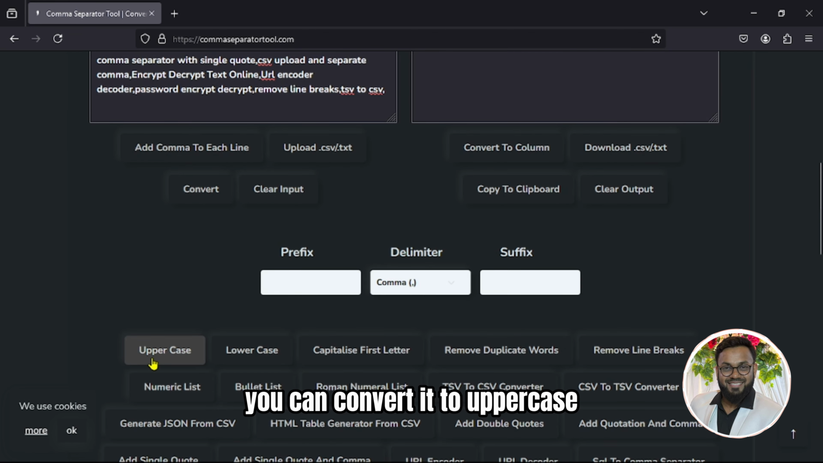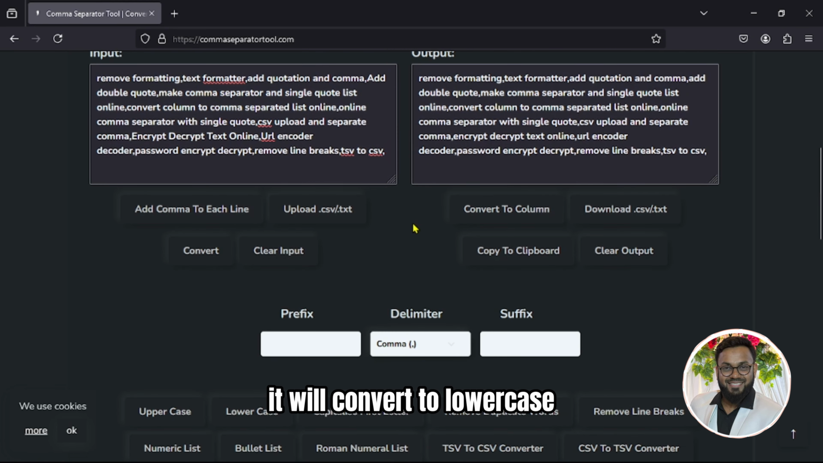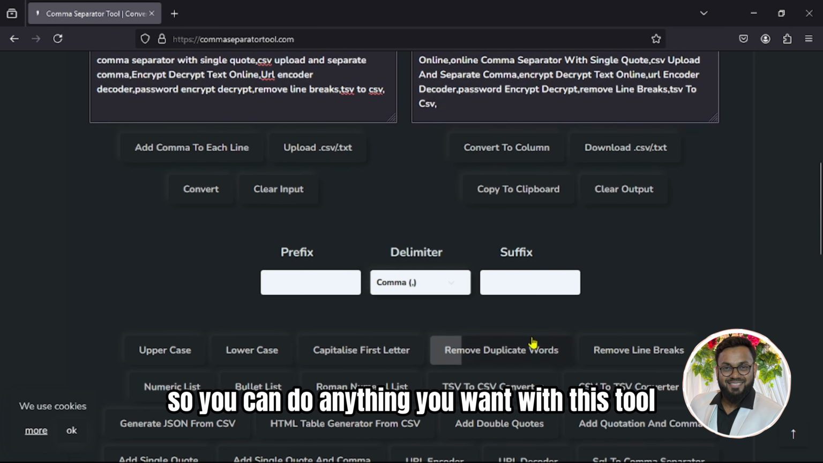You can convert it to uppercase. You can click on uppercase, it will convert to uppercase. If you click the lowercase, it will convert to lowercase. If you want to capitalize the data, it will capitalize. So you can do anything you want with this tool.